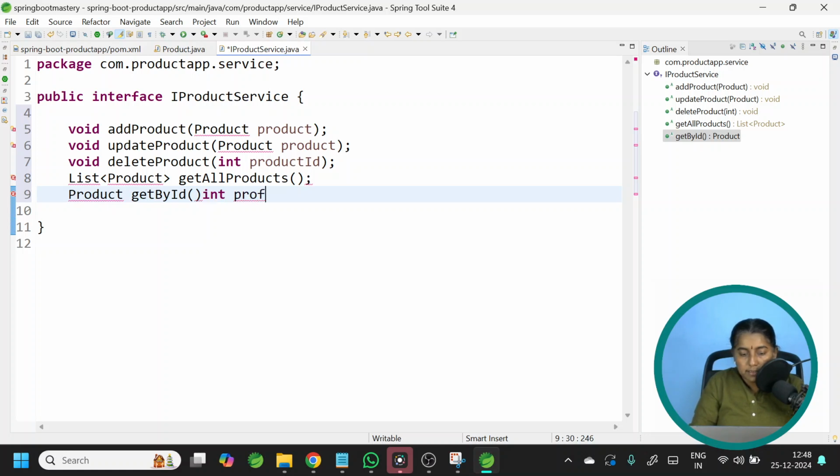Int product ID. Okay, these methods are similar to whatever domain model that you are working with. Suppose if you are using book, then it will be add book, update book, delete book, get all book, get by ID. If you are working with mobile, add mobile, update mobile, delete mobile, get all mobile, get by ID. So, in case of spring-data-jpa, it is responsible for providing implementation for all these, provided you specify what is your domain model name and what is the data type of your ID.